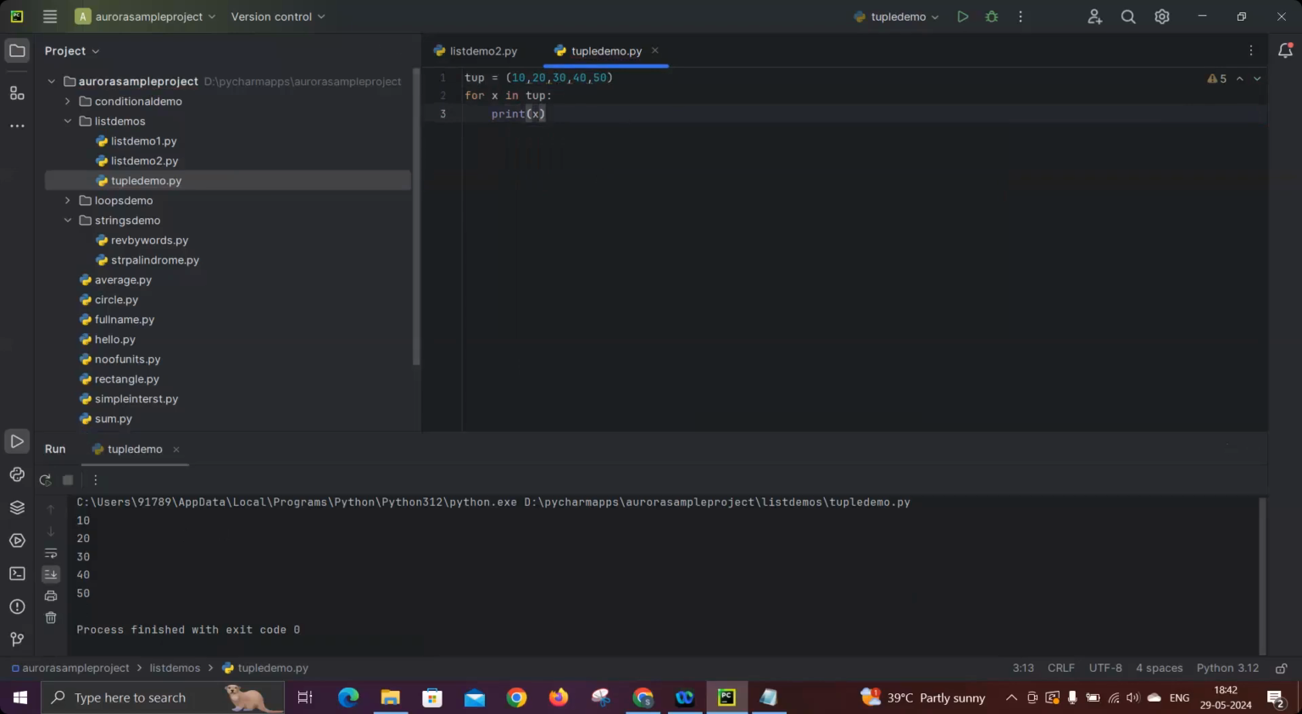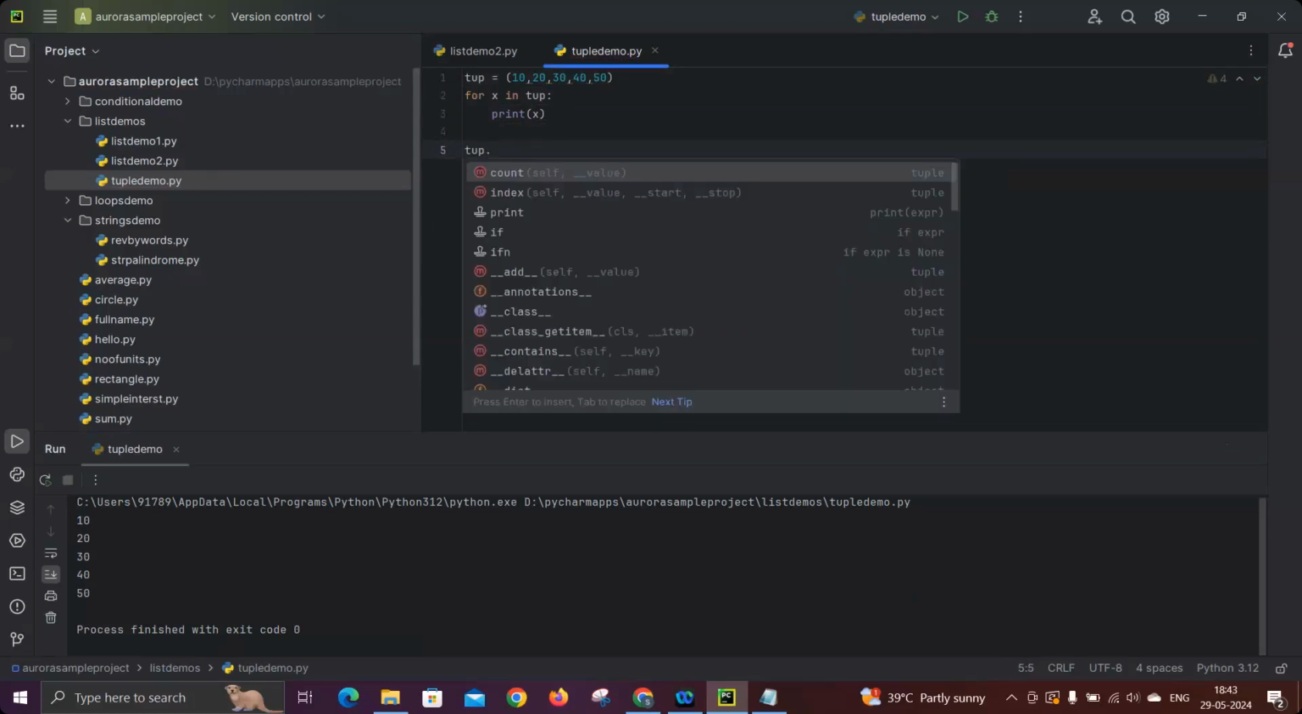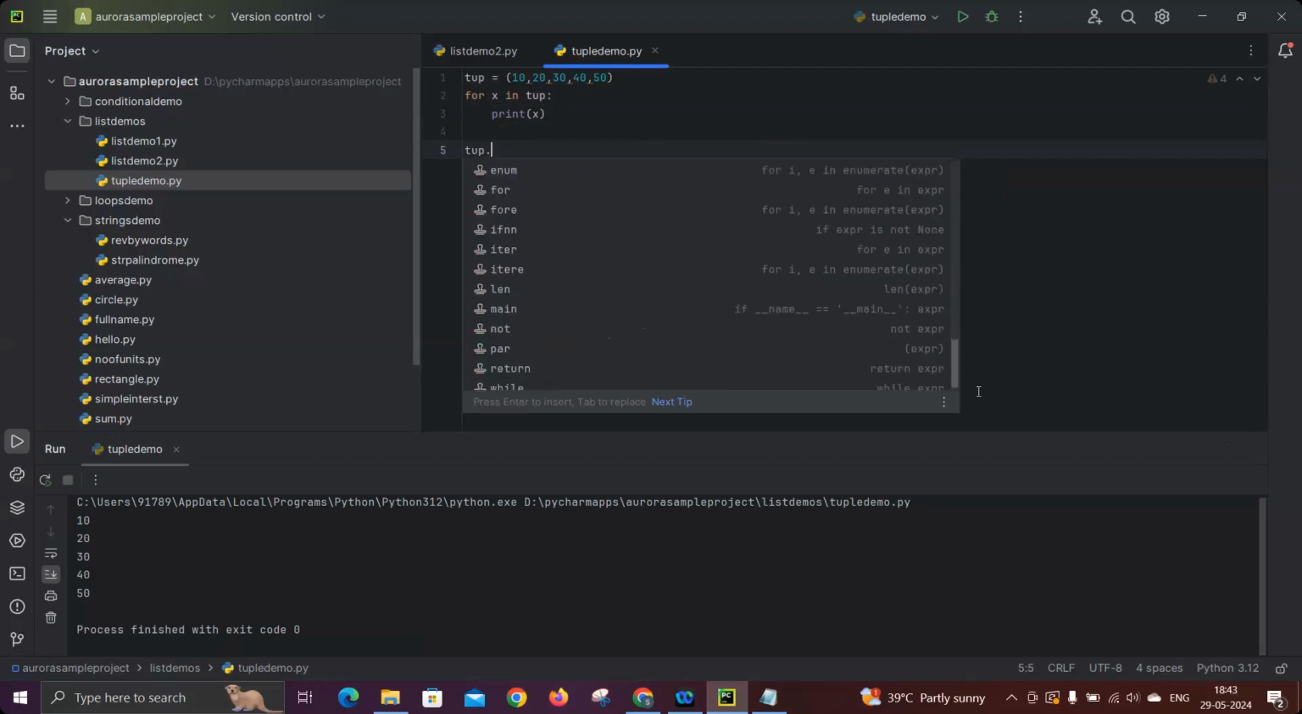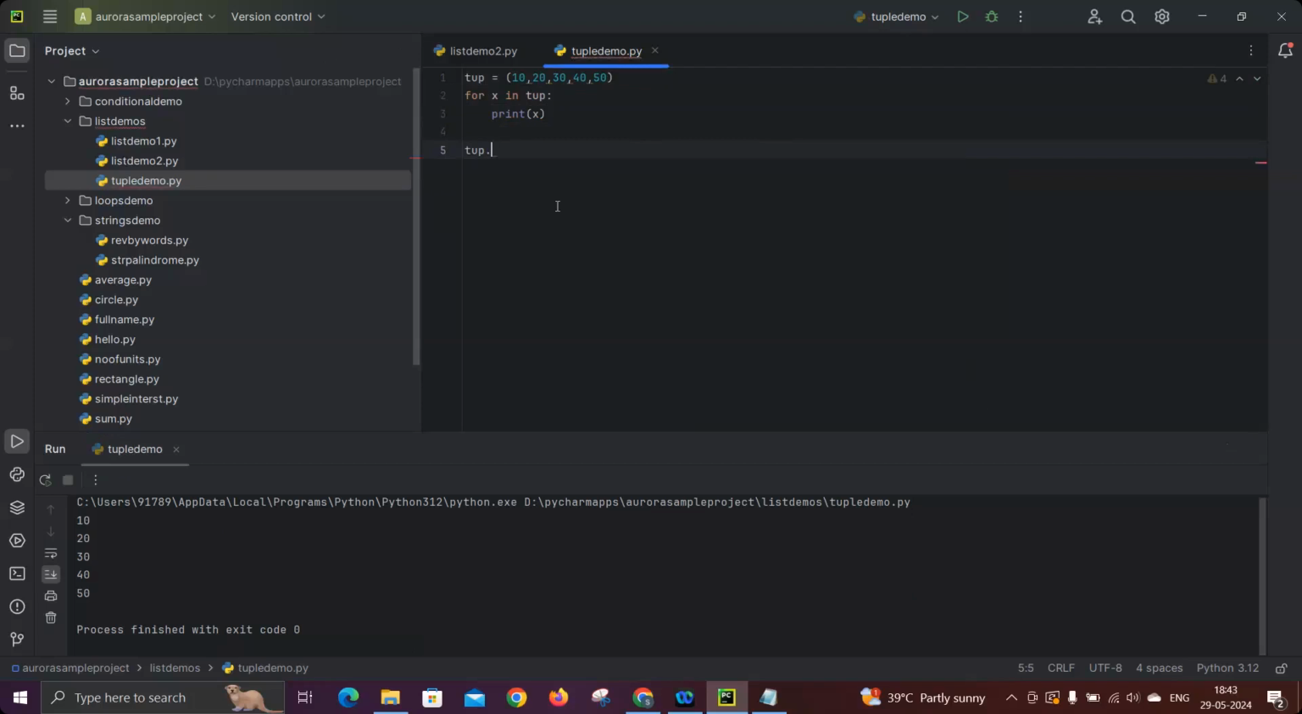Now if I simply write tuple dot, you will find very limited methods, for example count, index, and contains. That's the only methods we have. Other than that, as we showed yesterday with list, append, pop, delete, clear, these methods are not available. Okay, so only these methods are available. It also allows duplicates, as I mentioned, like a list.